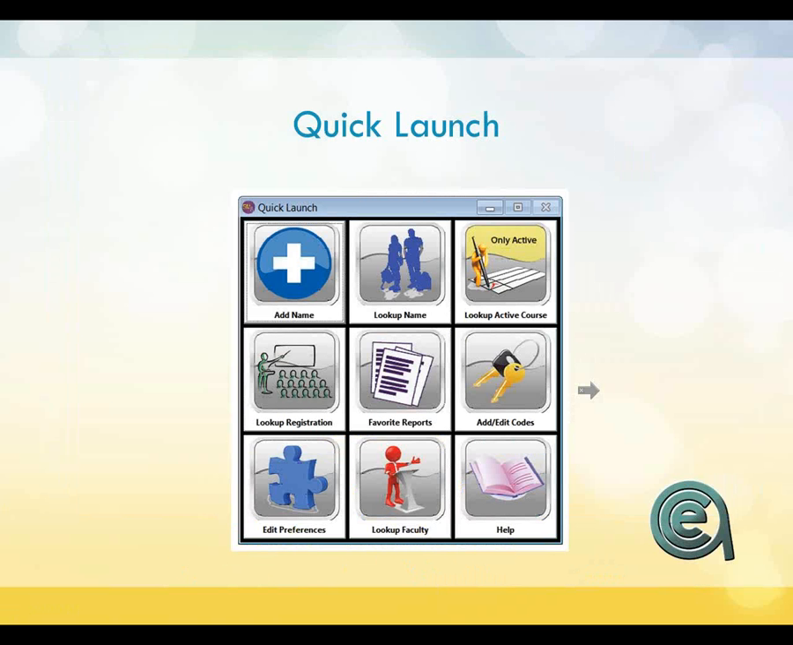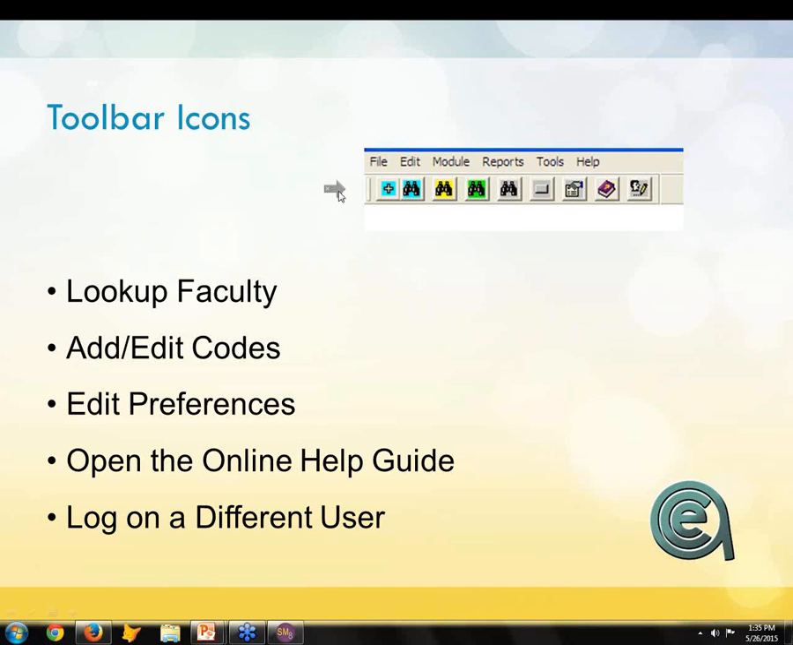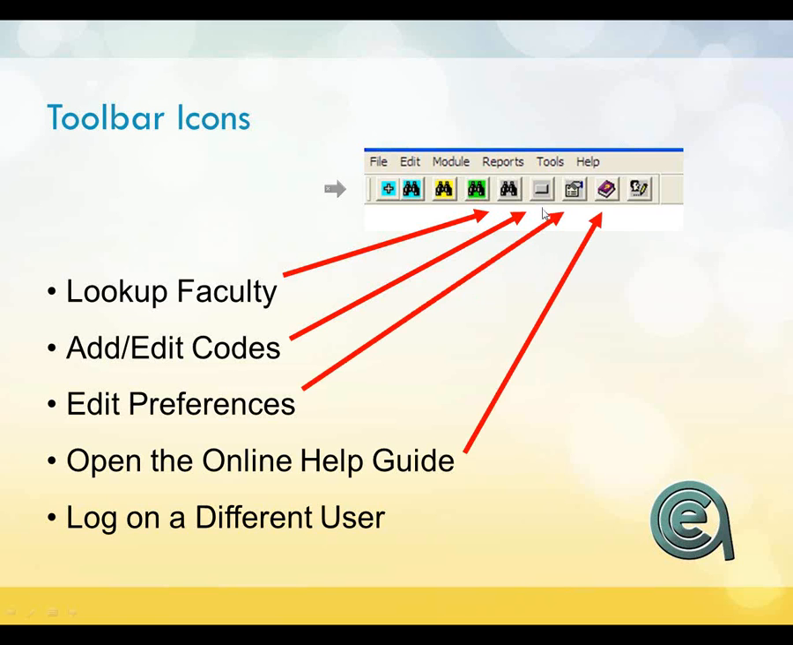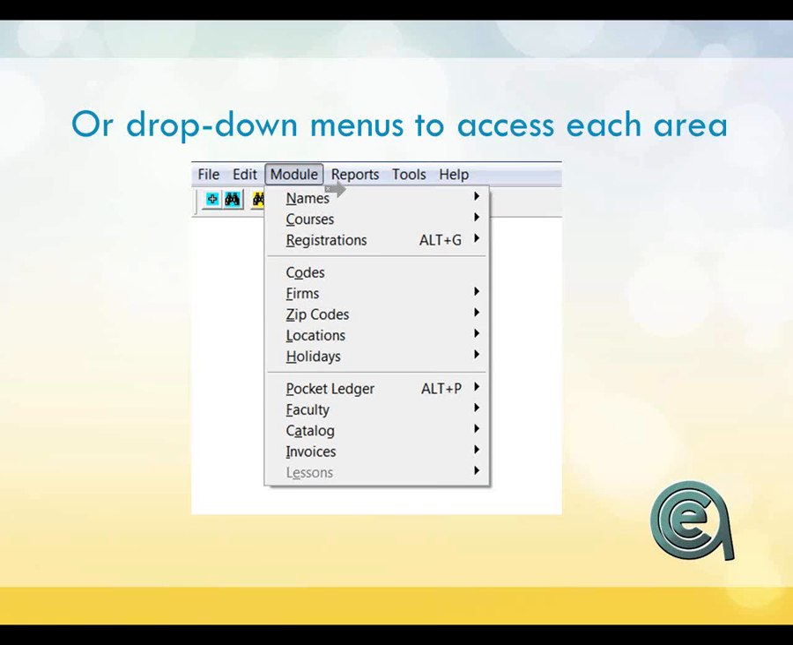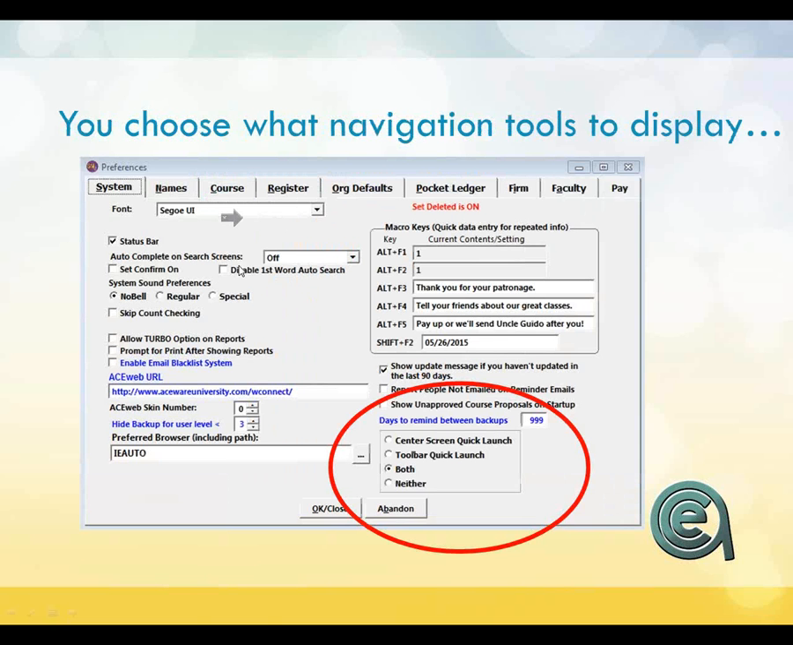Okay, back into the general overview. You've got several ways to launch the system, to get into names, courses, and registrations. The quick launch bar in the center of your screen is one of the options. Another is to use the toolbar at the top of the screen, and then you can also use, and we'll go through what the tools are, faculty lookup, add edit codes, edit the preferences, open the online help guide, log on as a different user, or you can use the drop-down menu, again with shortcut keys that take you where you need to go.